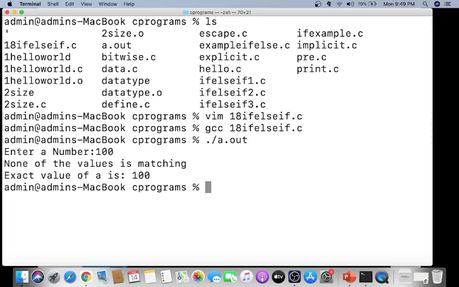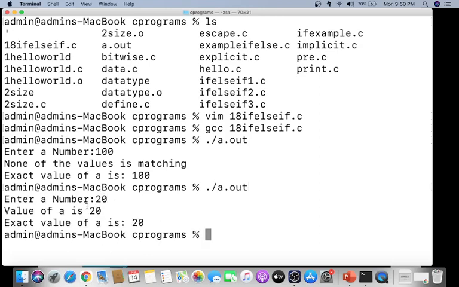If it is 100, none of the values is matching. That is, the else part will be executing, because we are checking only whether a is equal to 10, then 20, then 30. Now if I give some other value, like a equal to 20, the first if part will be skipped and the second one will be entered. So value of a is 20 will be printed, and the exact value of a is 20 will be printed. This way it will be executing.